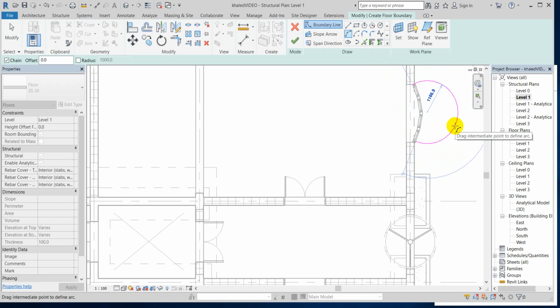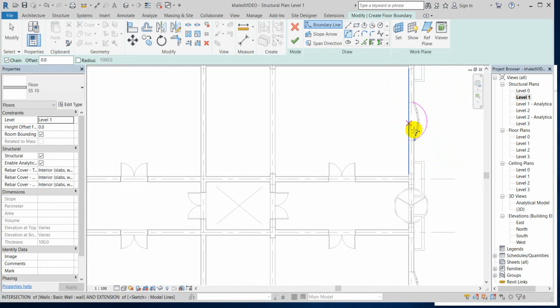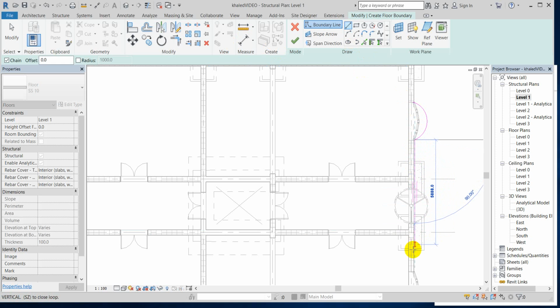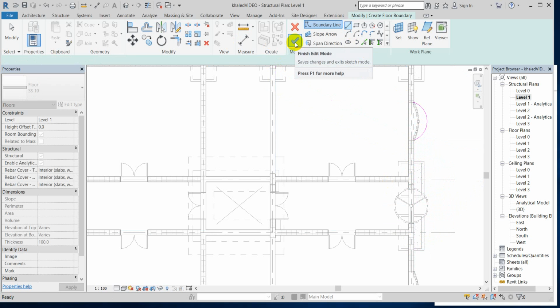Now you will define the radius of your balcony. This is how to do it. Then the same step. Now we should highlight that after you draw all of them, it should be a closed shape. So you need to close the shape. So you connect the lines and you click finish here.